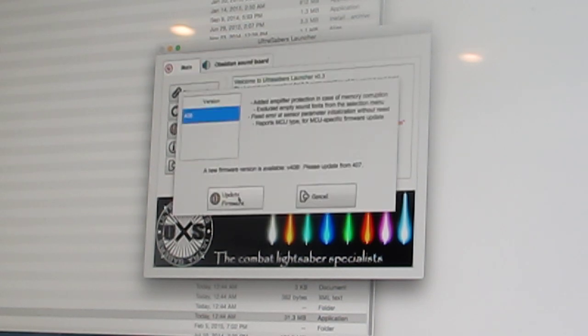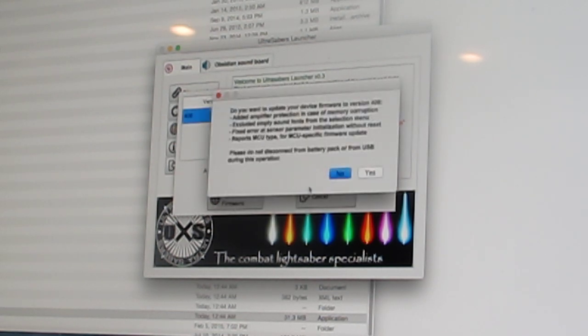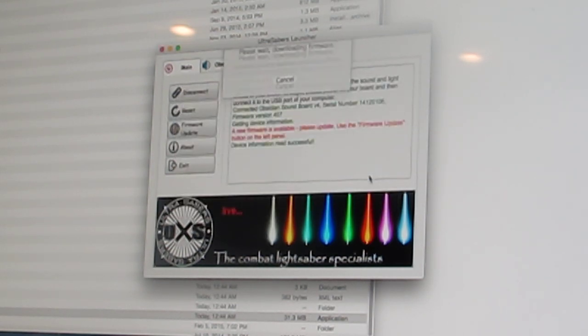Just click firmware update. It's telling you what the new version is, and it tells you what new features are added, amplifier protection, etc. So it tells you all the new features of the new firmware. Click update firmware, and it's basically telling you do not unplug your soundboard while you're updating the firmware. That goes without saying, but yeah, don't do it. Click yes.